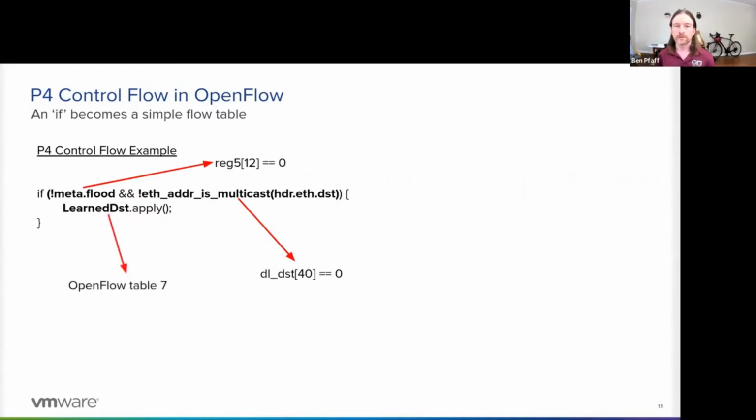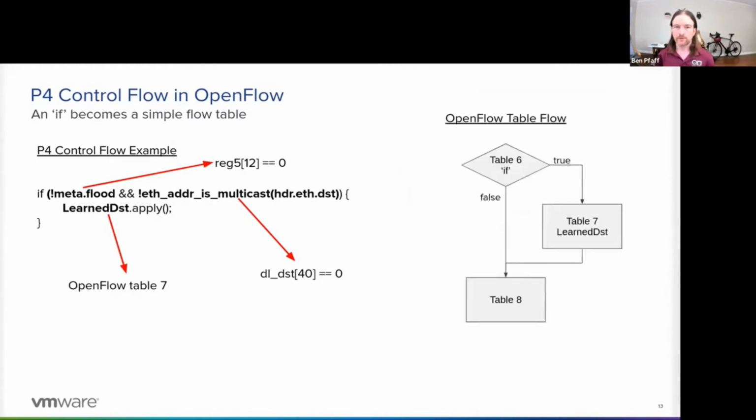And finally, let's make the assumption that we're generating table 6 in OpenFlow and that the MAC learning table we want to execute or skip is table 7. Here's an outline of the idea. Table 6 implements our if. If the expression is true, it jumps to table 7, which does whatever it needs to do for MAC learning, and then goes on to table 8 to resume the main execution path. If the expression is false, it jumps to table 8, skipping over the MAC learning table.